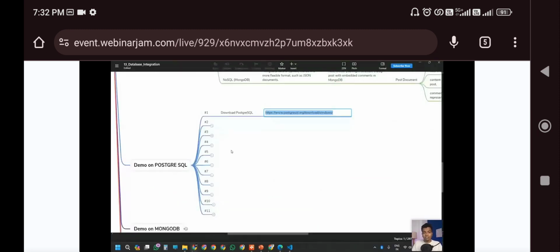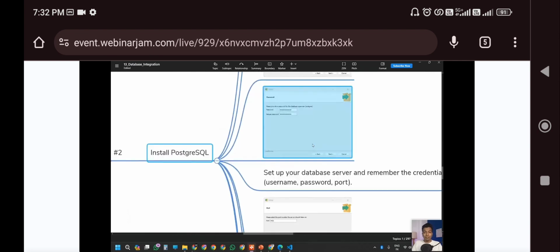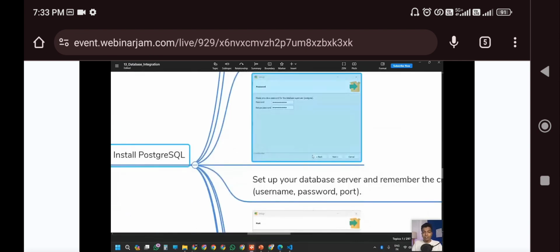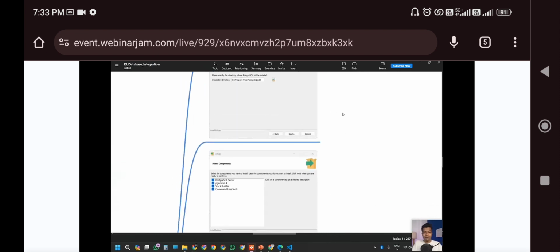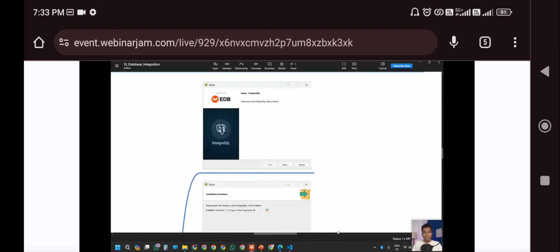Once you have downloaded it, just double click the exe file and start proceeding with the installation. While talking about the installation, I've given you the detailed procedure. You just look there. I've given you clear screenshots. I hope you really like it.